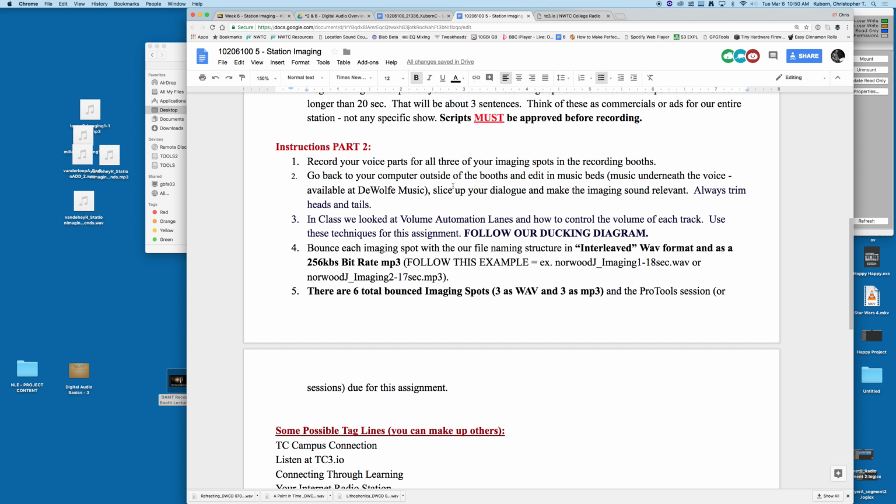So part 2 is record your voice parts for all 3 of your imaging spots in the recording booths down the hall. Go back to your computer outside the booths and edit in the music beds. That's the music that we did from DeWolf. That's where we dropped. That's when you import that in. Record your voice first.